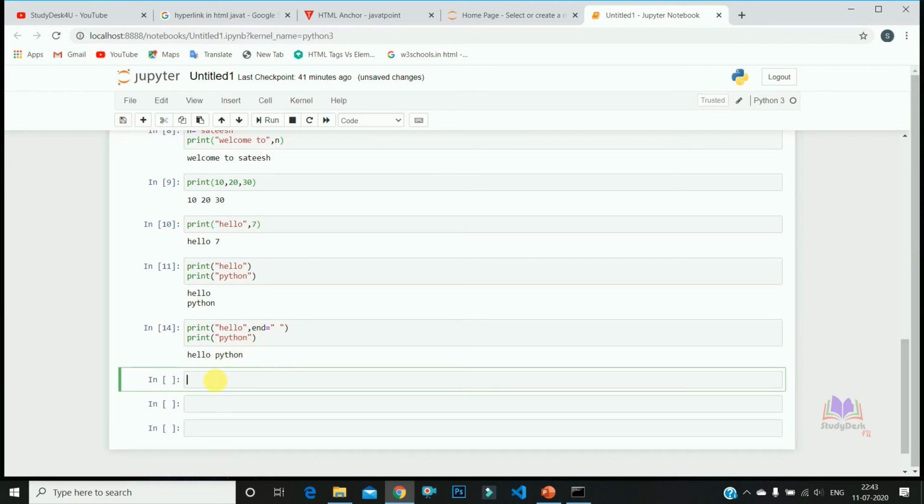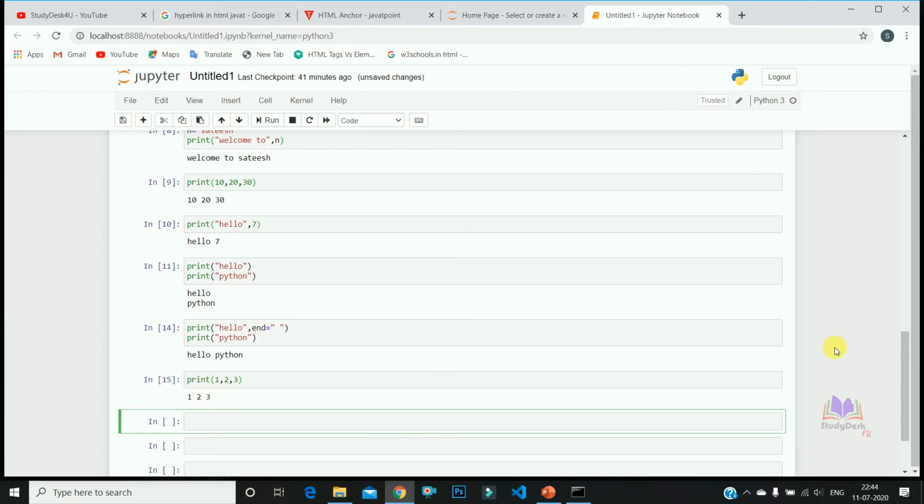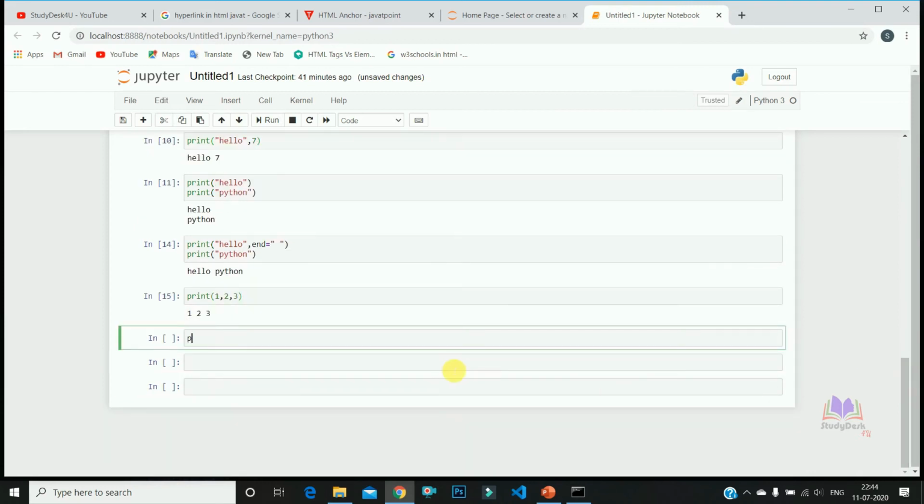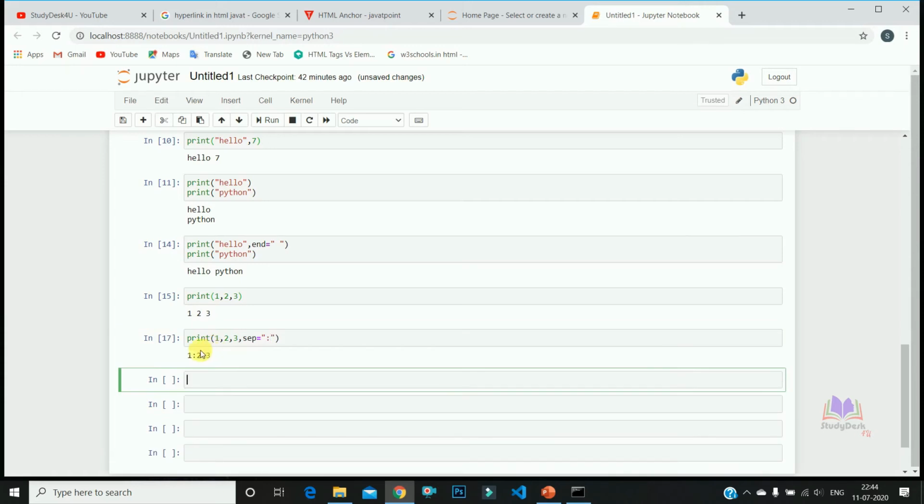And also there is a separator. Here you see print 1, 2, 3. Now you see this is the output for the print. Now the same thing I'm using, print 1, 2, 3, with sep equal to colon. Now you see each and every value we are printing here is separated by colon. Like that we can use print with separator, print with end, print with two strings or a string with a value. It depends on your requirement.